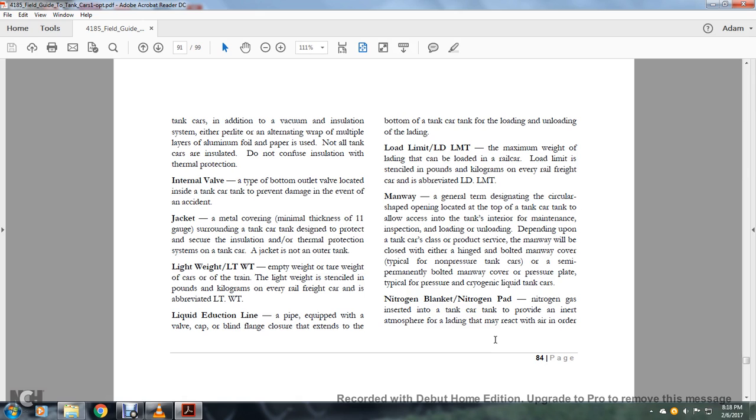Internal valve: the type of bottom outlet valve located inside the tank of the car to prevent damage in the event of an accident. Jacket: a metal cover, with a minimal thickness of 11-gauge, surrounding the tanker car, designed to protect the insulation and thermal protection system of the tanker car.